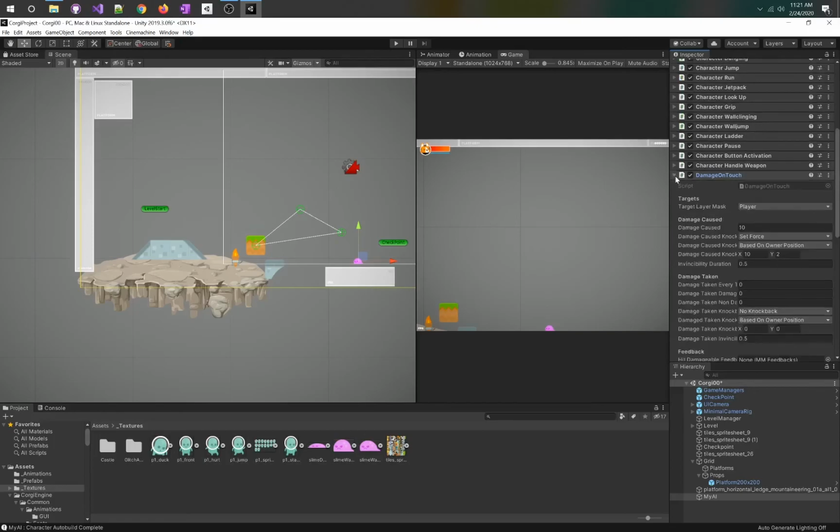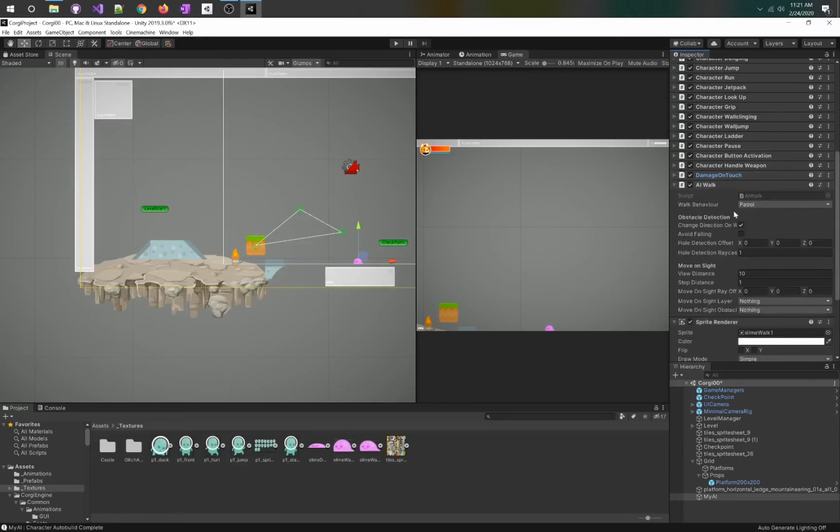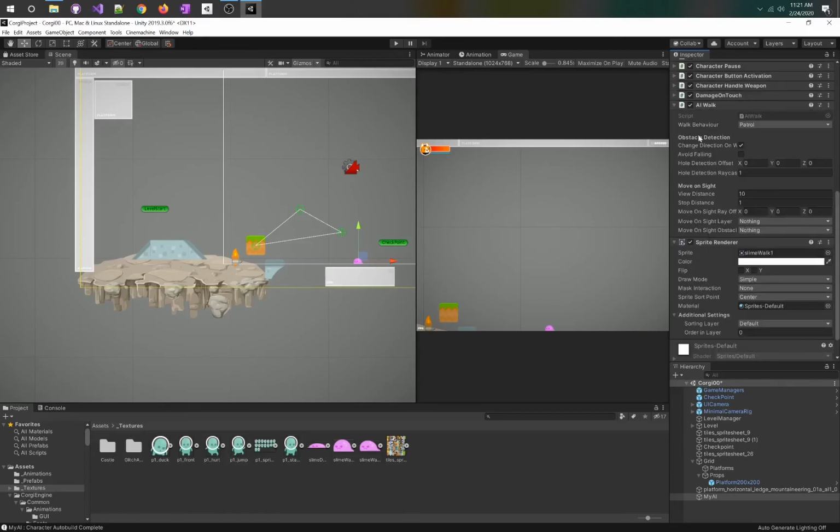So right now this has the damage on touch event. So the target layer that it's attacking is the player. So when you touch this, it's going to hurt. And the really good stuff here is the AI walk. In AI walk, we've got walk patrol behavior, patrol or move on sight. So it can either go back and forth, or it can move only when the player is seen. And we're going to move this over to this platform, so it'll be bouncing back and forth below us. We'll press play.